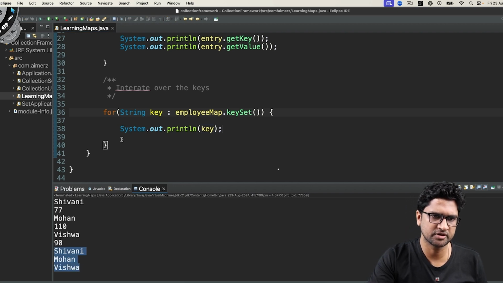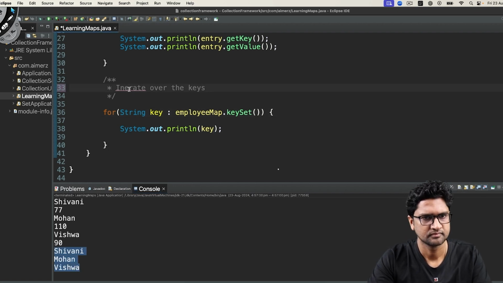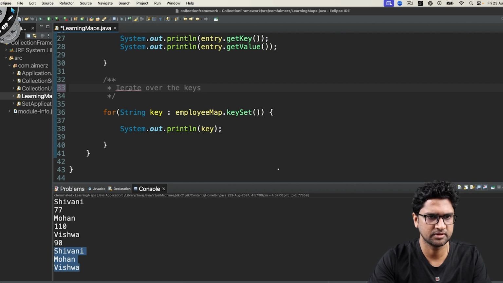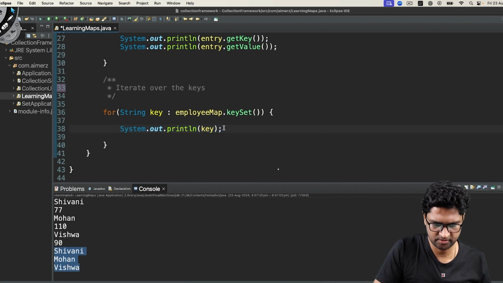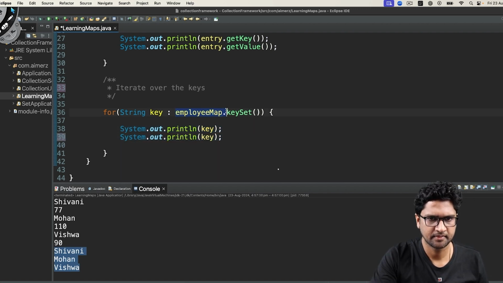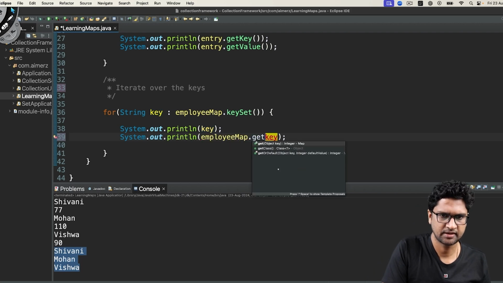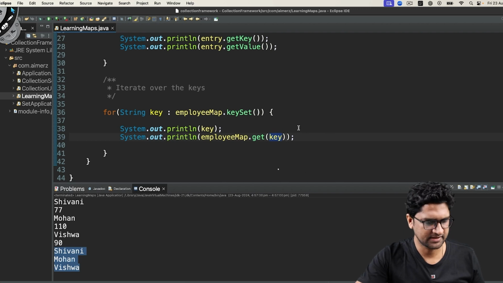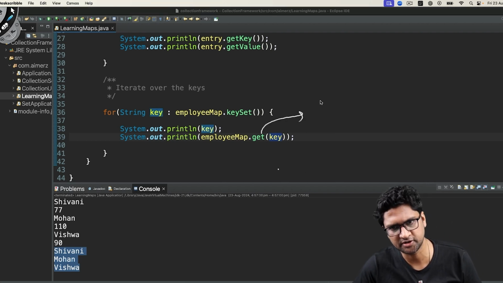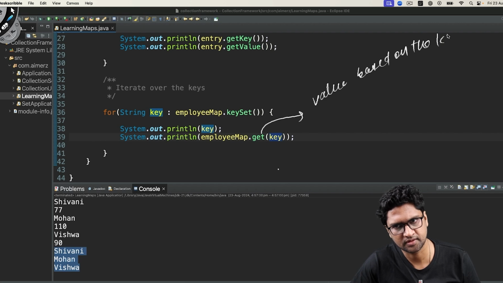Similarly, if I have to iterate over the values, what I can also do is, inside this itself, I can put employee map dot get key. So get is something which will help you get the values out of the map. The get method will get you the value based on the key.